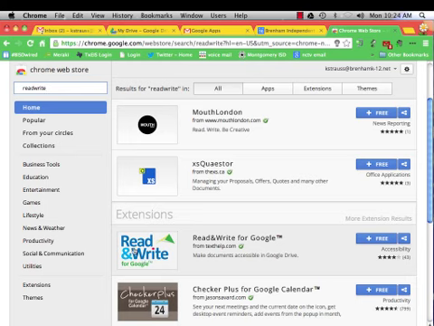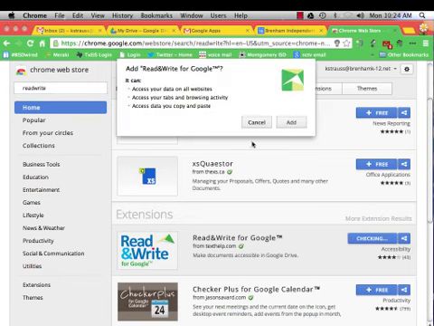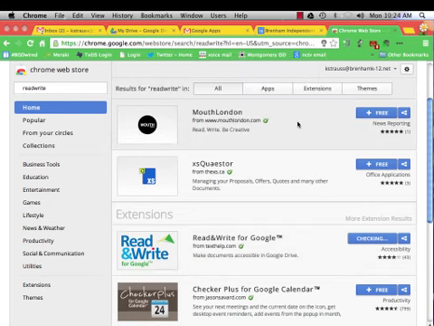After I've found Read-Write for Google, notice on the right it says free, because of course there's going to be, I call this freemium, meaning that there's some free features and there's also paid features, but we're going to just use the free features. So we're going to click on where it says free. It opens another dialog box. We're going to click add.